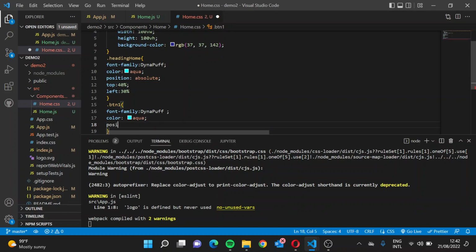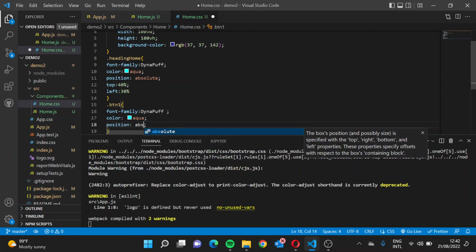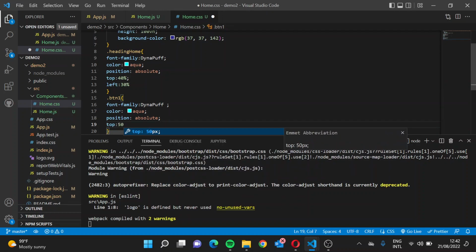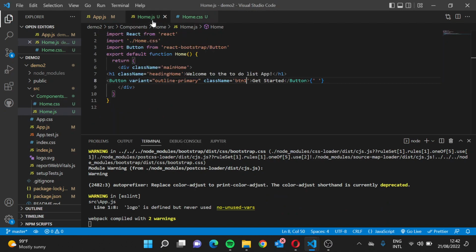And let me position this. No, I don't want it inherit, I want it absolute, and then let's give it a top of 50%. Okay, we can see that we have this Get Started here. So welcome to the list app and Get Started. Till now we have only covered the CSS part. Now whenever I press on Get Started, I want to navigate to another page. So we go to the home.js.